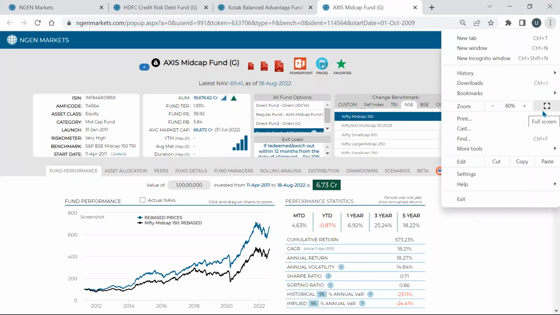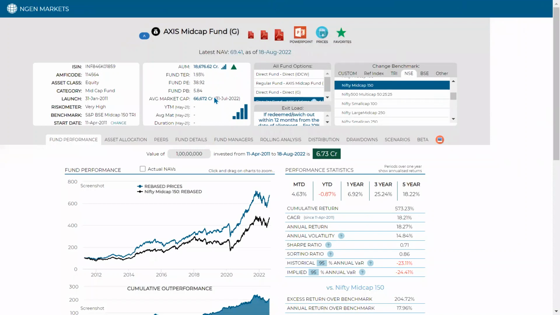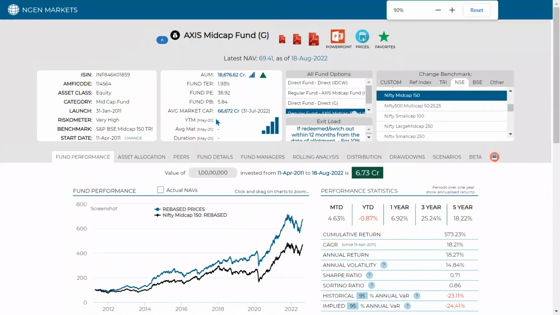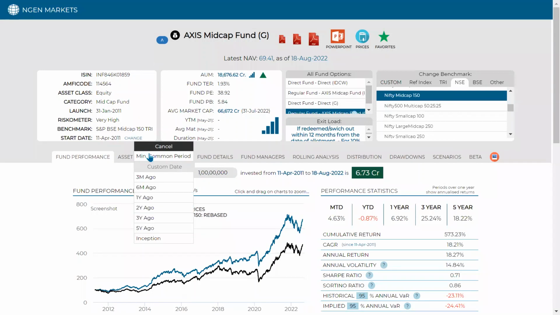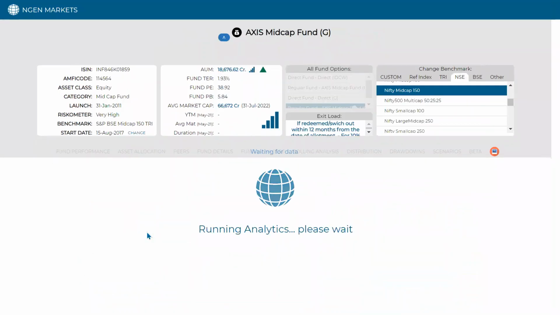To make it full screen, you can just click on that button and you can start analyzing any single mutual fund itself. Now, let's talk about a bit of the basics here. You can change the start dates from here, and you can have a minimum common period, or maybe let's say 5 years ago, 3 years ago. So let's click on 5 years ago.